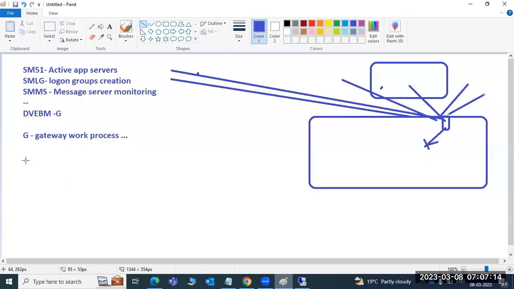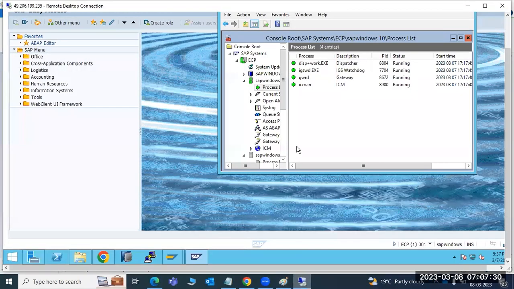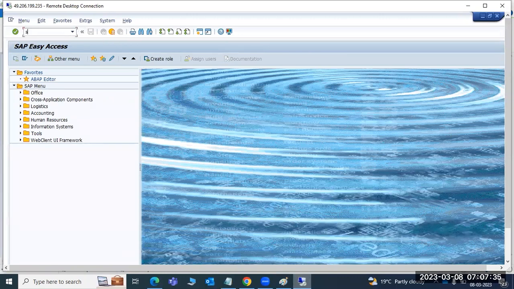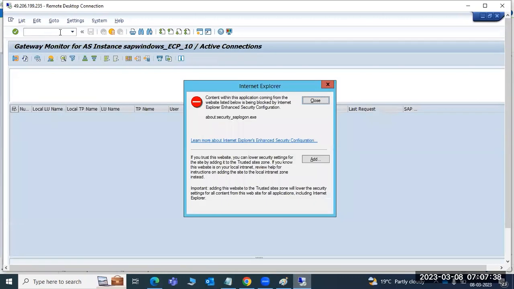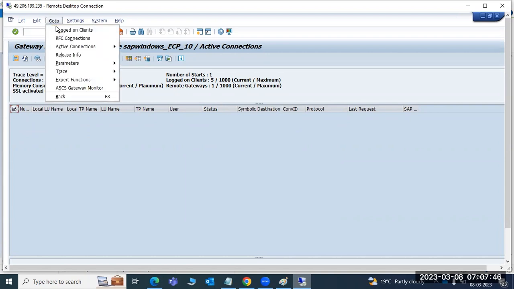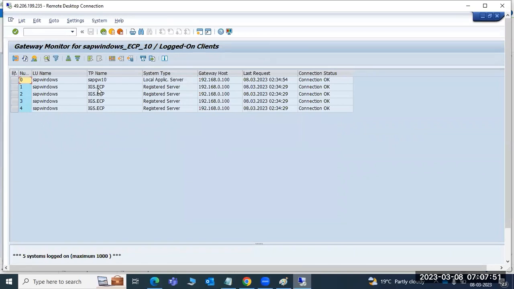We have a transaction code called SMGW. SMGW is the T code for gateway monitoring and gateway security as well. So if you enter SMGW here, you can see all the gateway connections and everything here. Just click on the logged on clients and you will see the connections here. These are the common IGS connections.